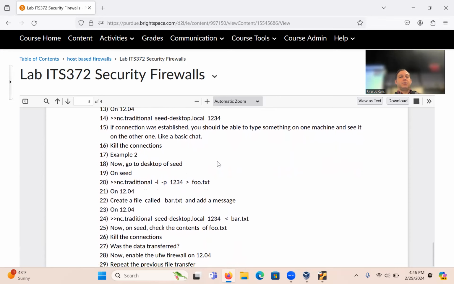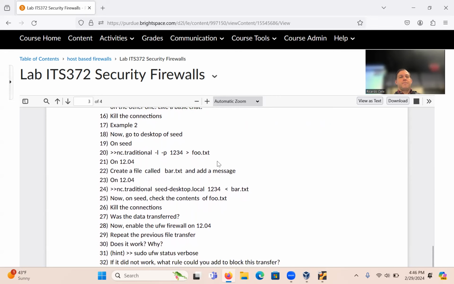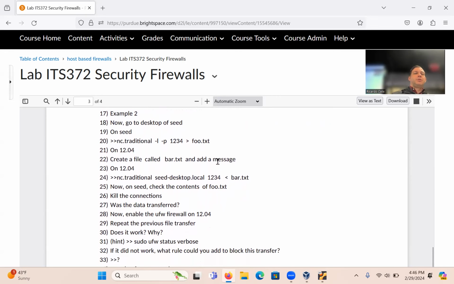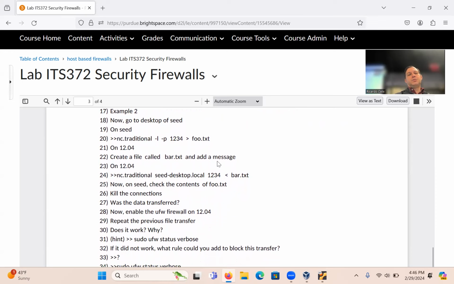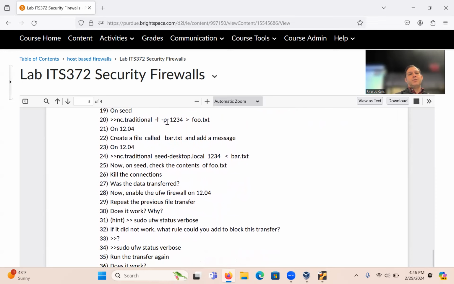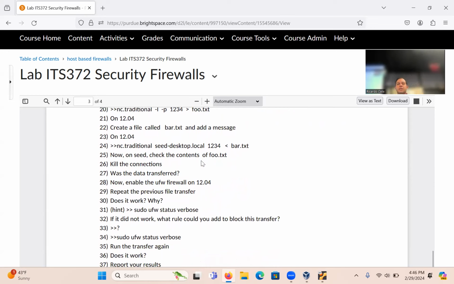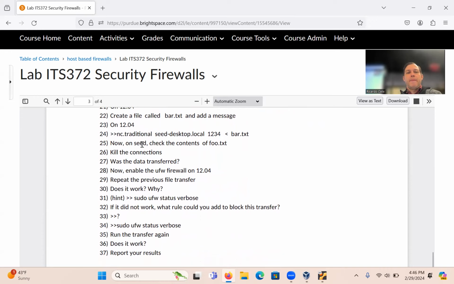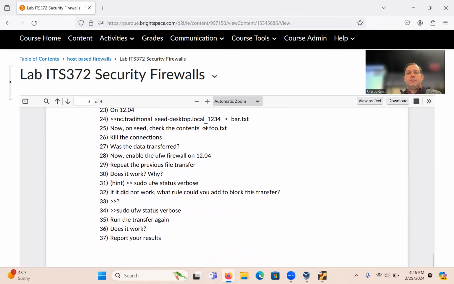If the connection is established, you should be able to type something on one machine and see it on the other, like a basic chat. That's what we just did. Then we killed the connections. Then we did example number 2. Go to seed again, 10.0.2.4 in my example, and we open the port, but we are writing to foo.txt. On the sender, we create a file, bar.txt, and add a message to it. When we make the connection, we redirect the contents of bar, and then we check it on foo.